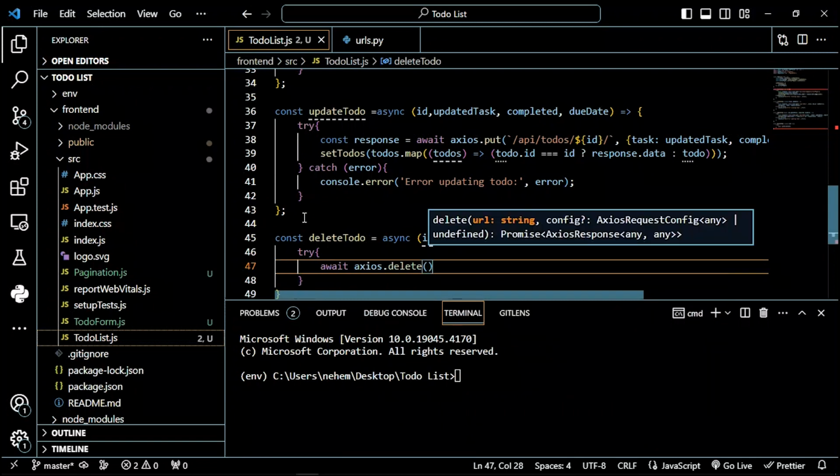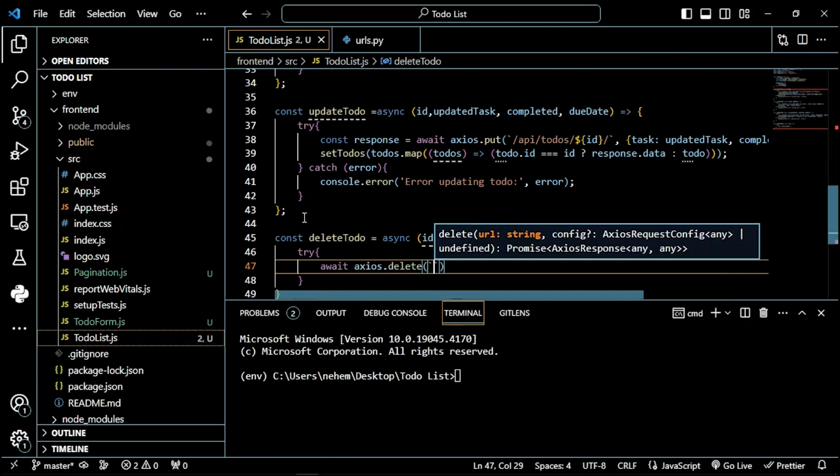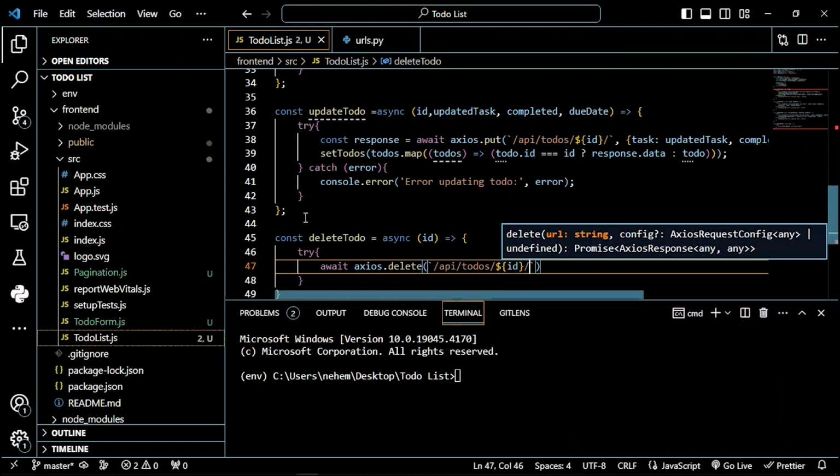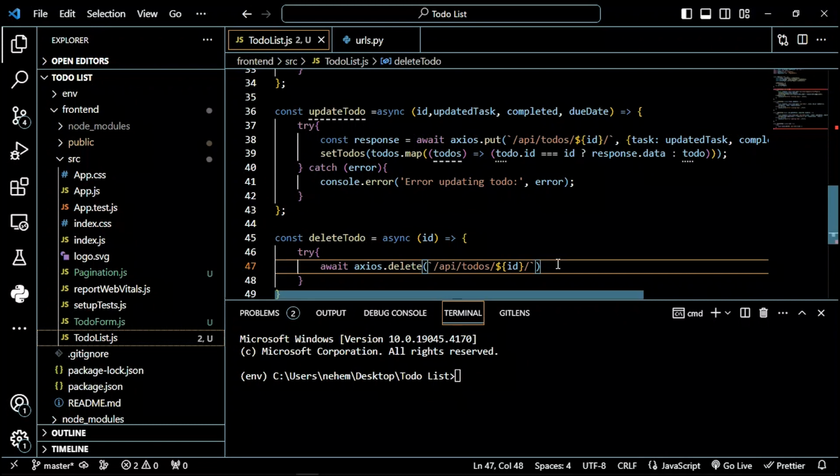then we are passing here. Now because it's dynamic, you use the backtick, API /to-dos, then $, then id, and then let's do this, and so yeah, I think it's fine. Then now we can terminate the statement.